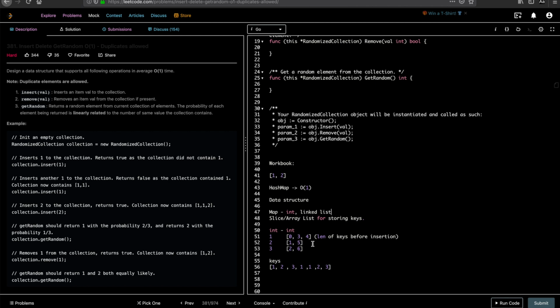If we are looking at removal, this is the only complex operation in the whole solution, because when you remove, you want to do it in constant time. Let's say you're removing 1, right? How are you going to do it in constant time? When I say constant time, it doesn't have to be one atomic operation. It could be k atomic operations where k is very small.